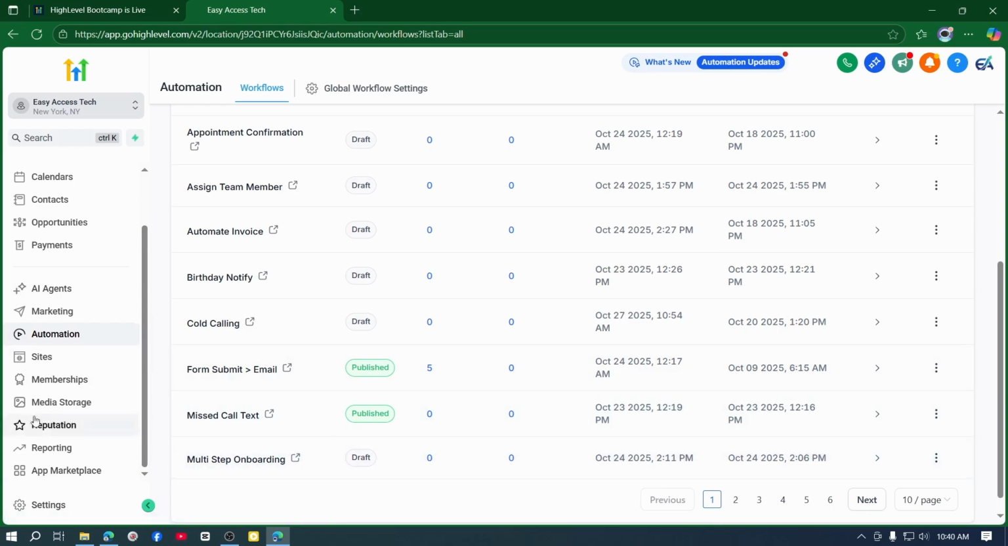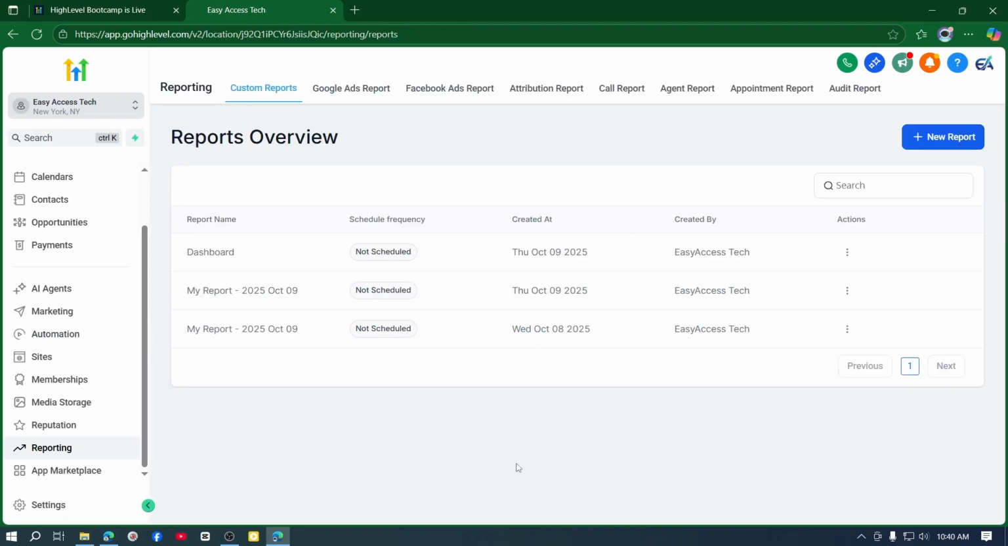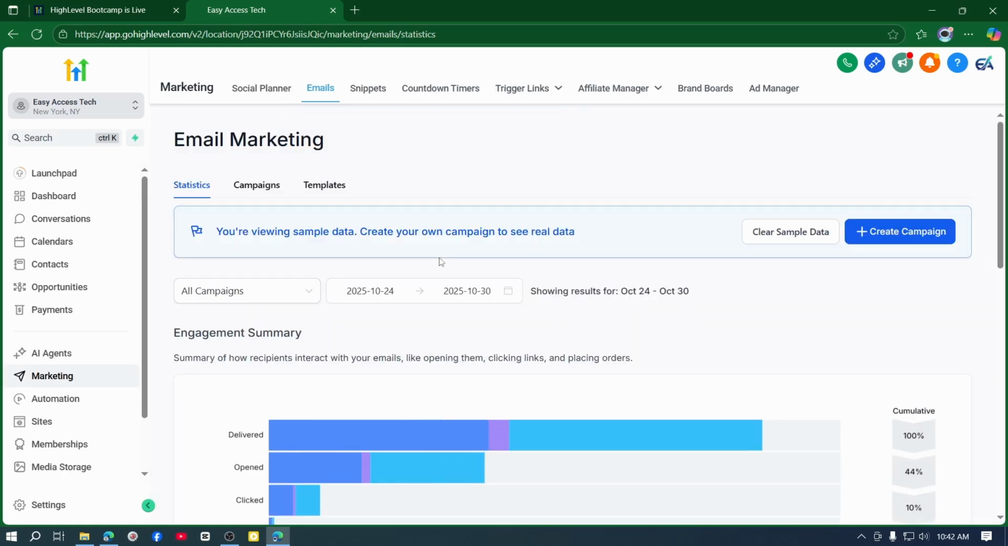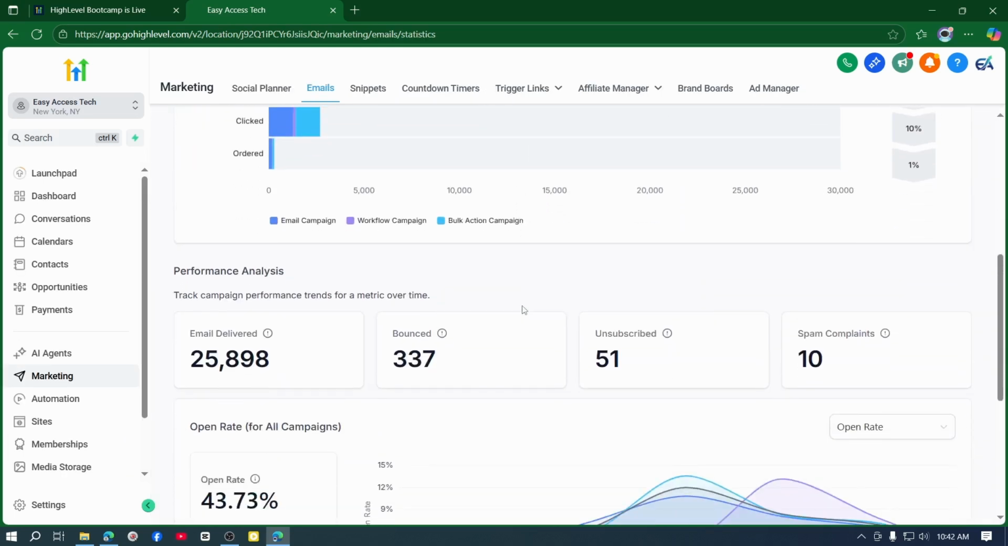And another important thing is the reporting section. Here you can track the performance of your leads. So if you are here, you can see how many leads you have captured, converted, and how much revenue each campaign brings in. Now this helps you to understand what's working and what needs improvement. And that's basically how you can easily track and manage all your leads in GoHighLevel.